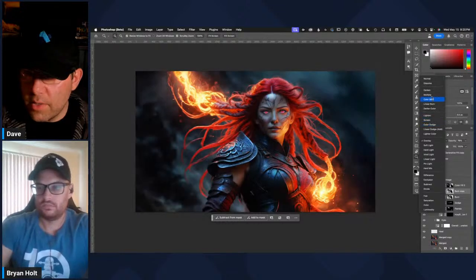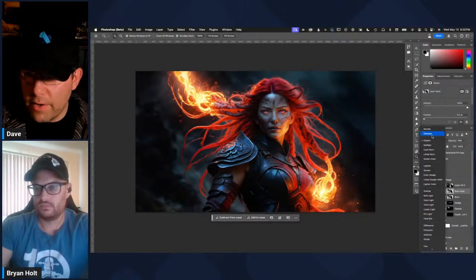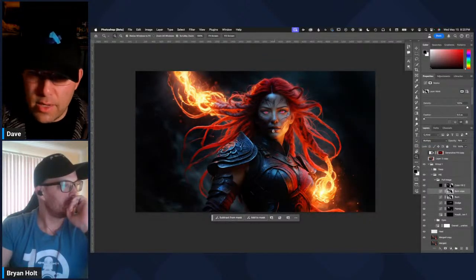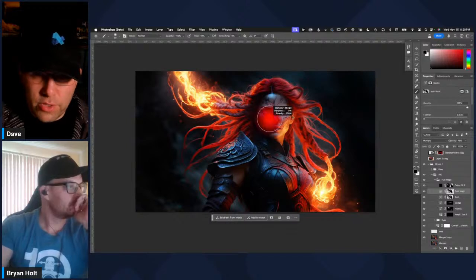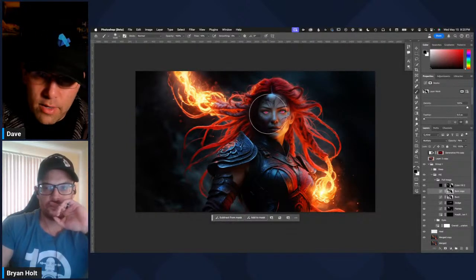Okay, so I'm going to do like maybe a multiply. Oop, not darken. Sorry. Clicked on it too early. Okay, so we're going to do that. And then this is way too much, so I'm just going to dial it back. This is just a copy of the burn layer.